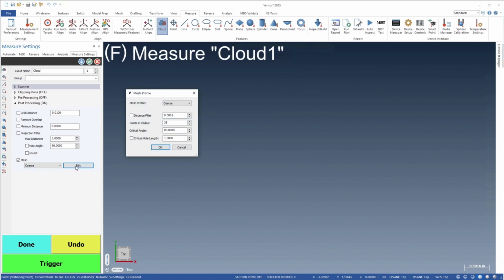The mesh profile includes a minimum distance filter to create an even distribution of points. The meshing radius can be defined by specifying the number of adjacent points to consider, and the meshed boundary can be terminated when the angle between faces reaches the specified angle. When scanning parts that include holes, the critical hole length setting can be used to leave open any holes in the mesh that have a boundary length greater than the specified value.